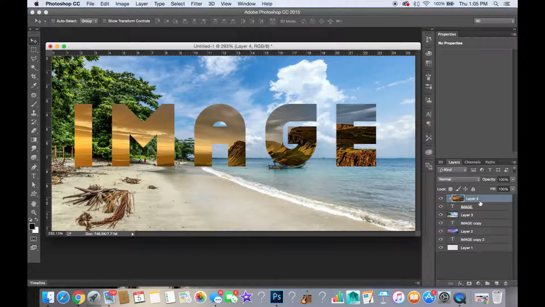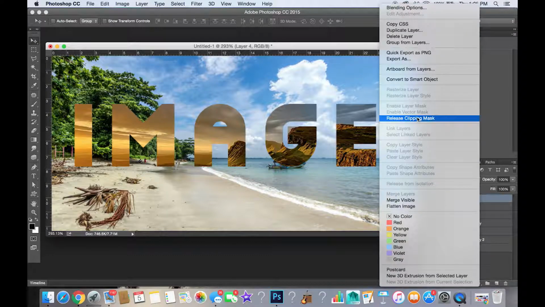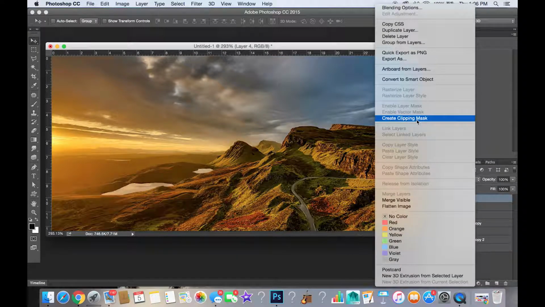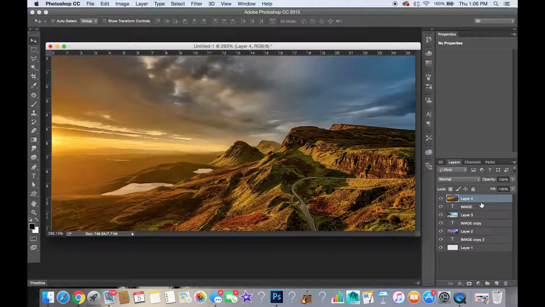So I've right-clicked on the layer, right click. Here's the release clipping mask. So if I right click after I've applied the clipping mask, I can also release it. So two ways to do it: right click, create clipping mask, or hover between the layers, hold the Alt key down and click.